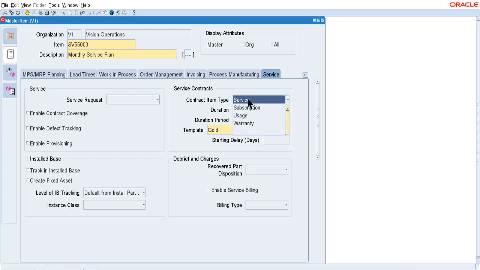So we are going to create the service agreement. So I am taking the contract item type as service. Duration, this is 4 years. Duration is 4, and duration period you can mention here monthly. So I'm taking this monthly. And template, you can choose any template. This is currently gold. You can select the template according to your needs.